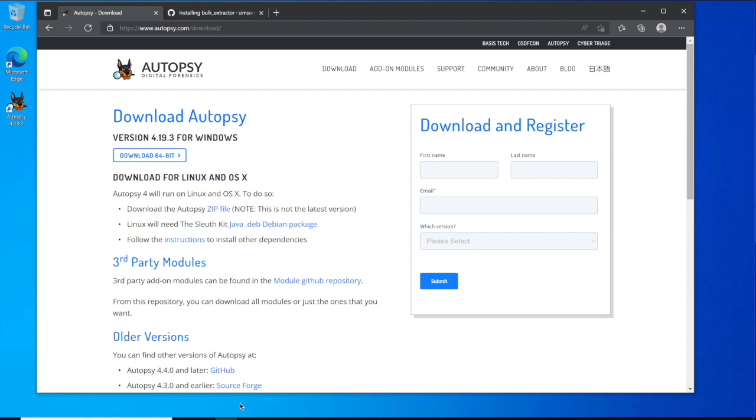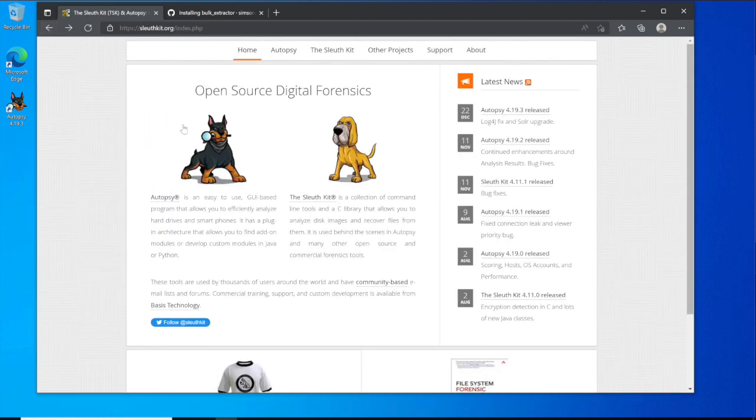Now that we've loaded Autopsy software onto our Windows 10 machine, we're now going to install SleuthKit. We're going to click the back arrow of our browser at the top left, and when we do that, we go back to that original page that we were at in the browser for SleuthKit.org. We're now going to go up to the top and click SleuthKit download.